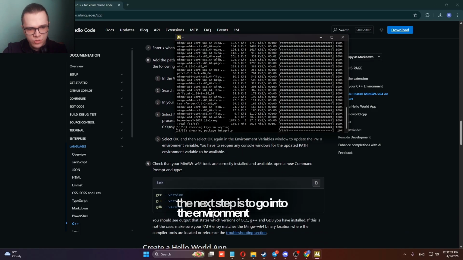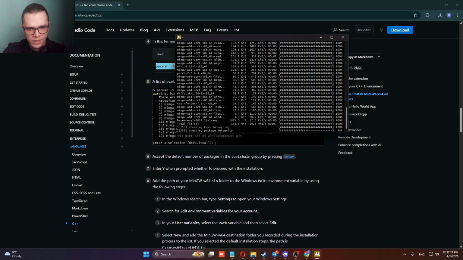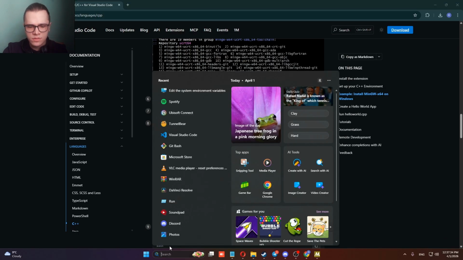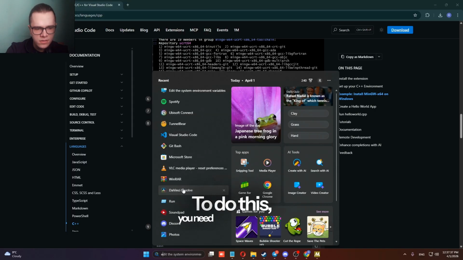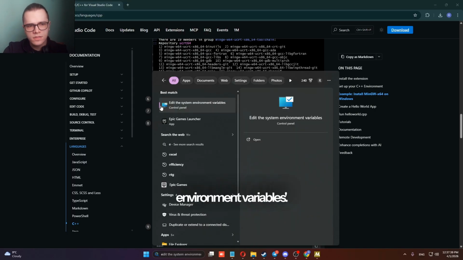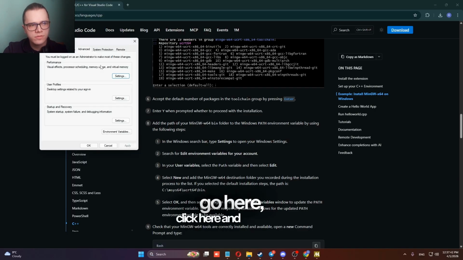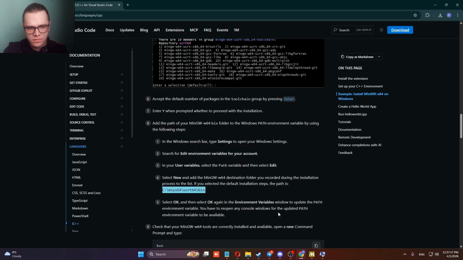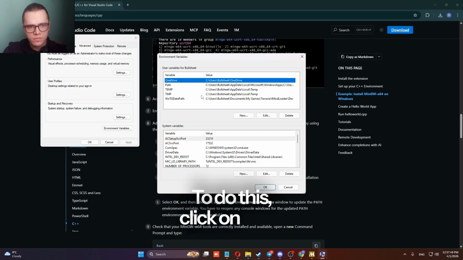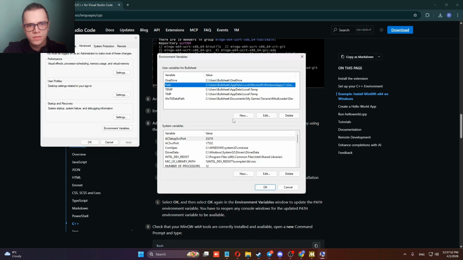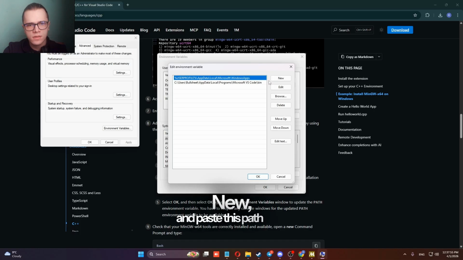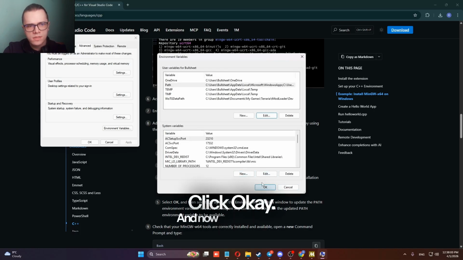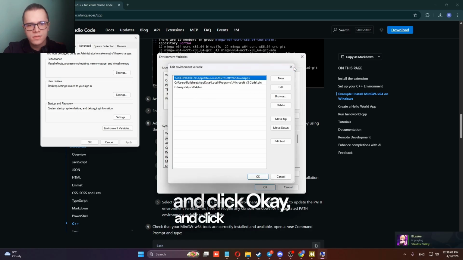The next step is to go into the environment settings. To do this, you need to type edit system environment variables. Go here, click here, and we'll need to paste this path. To do this, click on Path. Next, click Edit, New, and paste this path here. Click OK. And now I'll make sure it's here, and click OK and click OK again.